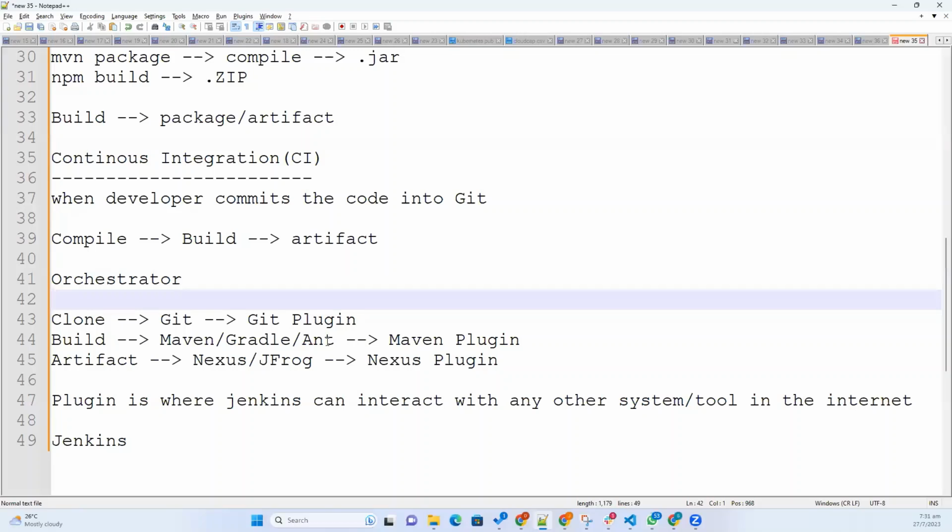Then what is Terraform? Terraform we will discuss later. Okay, thank you.